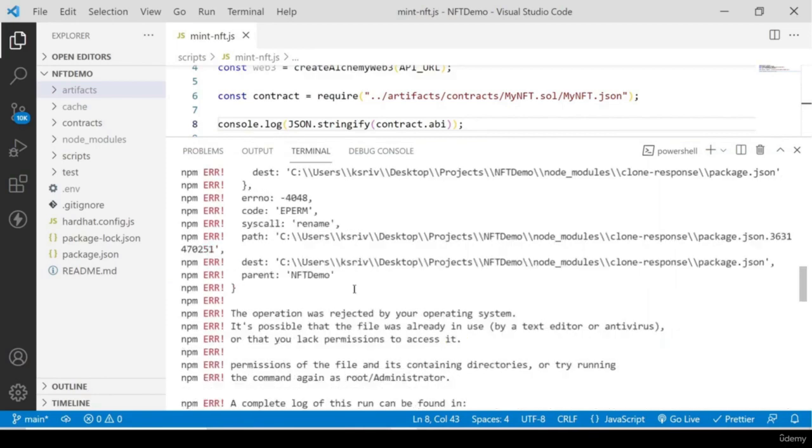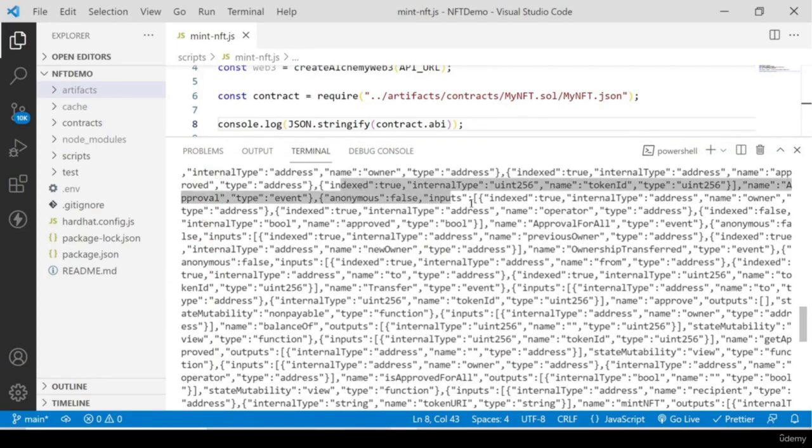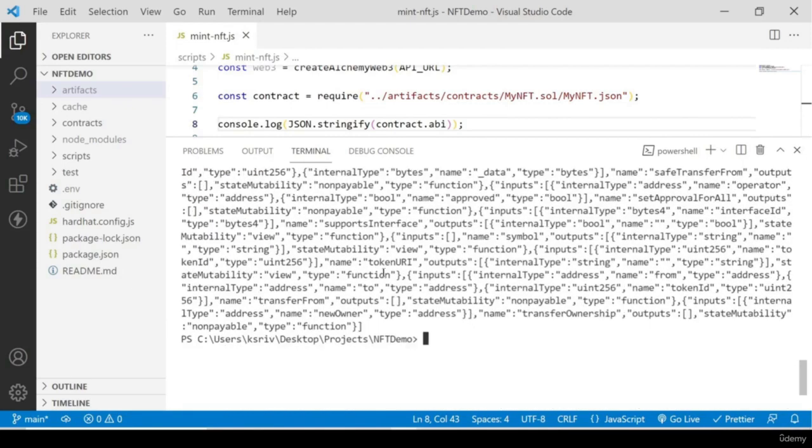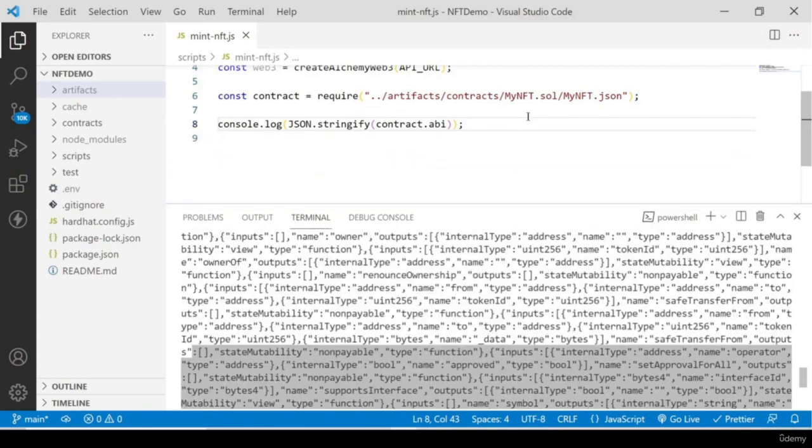And if we see here, we have got the ABI of our contract. You can see here, it has got index and all those things that we have created in our contract. Ownership and other things are also here. All these things are available here. This means that this file has been fetched here and it is also working perfectly.